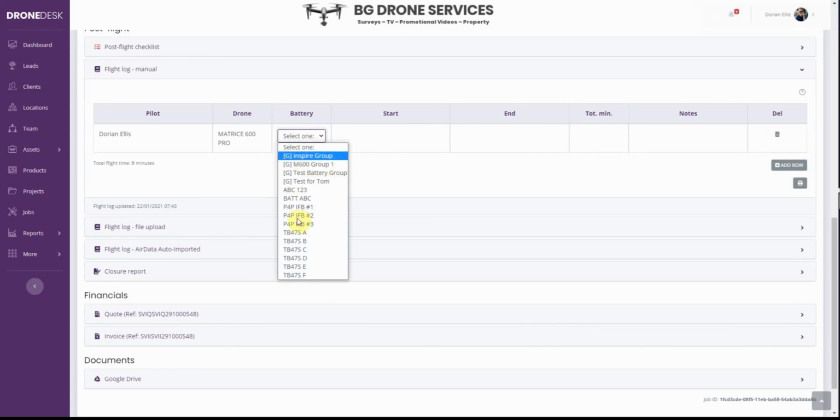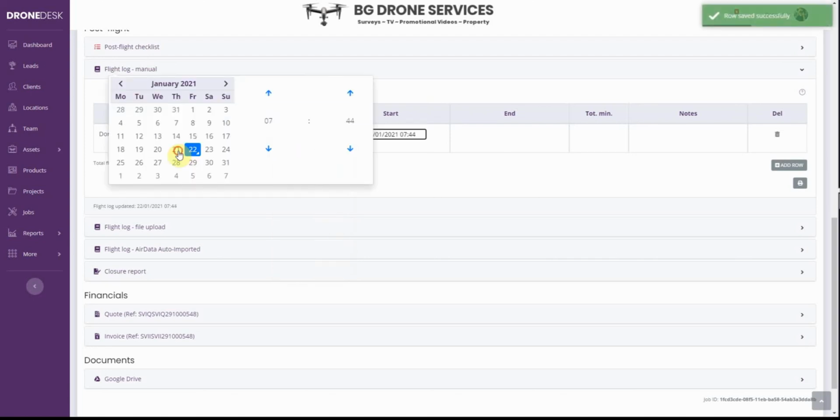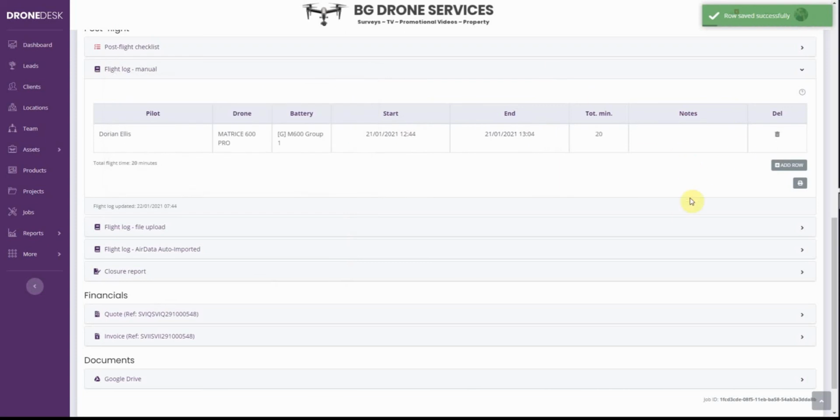So any groups will be prefixed with a G just so that you know it's a group, if you haven't named it group, obviously. Briefly, a dayish. Let's just do a 20-minute flight. Okay, so that's a flight recorded against that battery group.